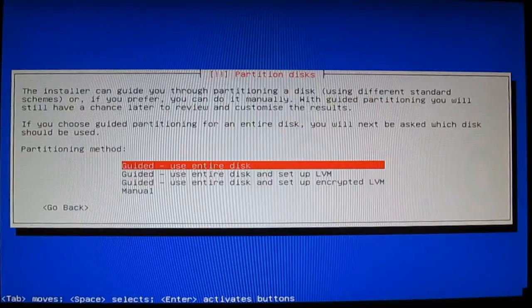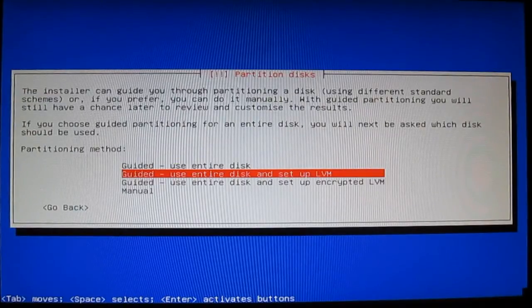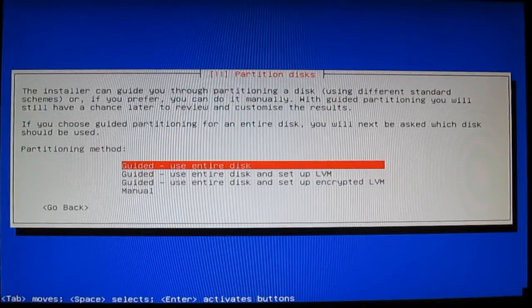How do you want your Debian to be installed? My advice is to use guided and use entire disk and set up LVM. This is Linux Volume Manager. Press enter. And also you can use the classic way to use entire disk. Choose whatever you want. For beginners, we will use the first option.